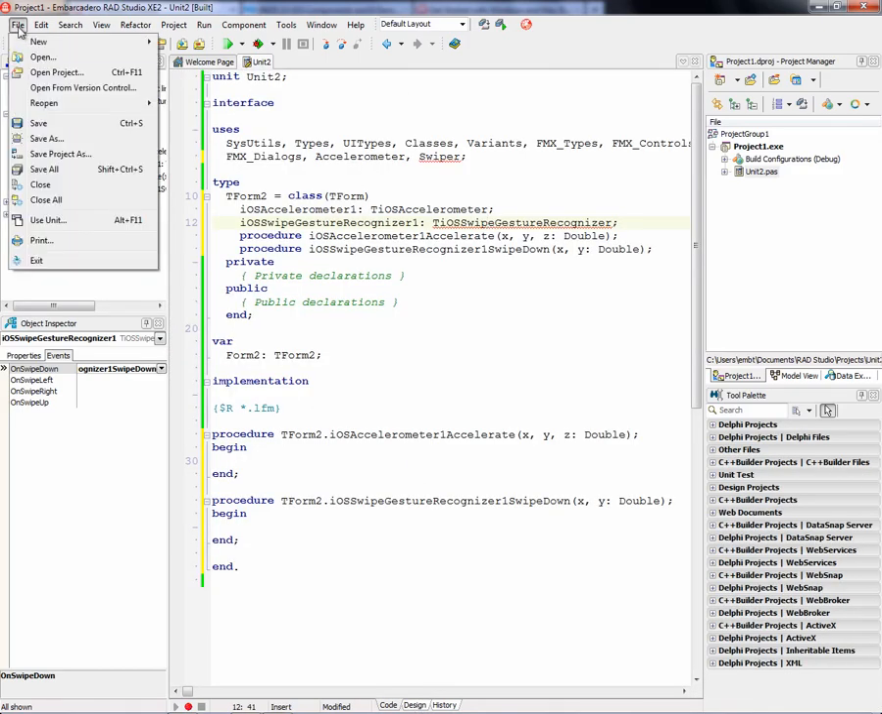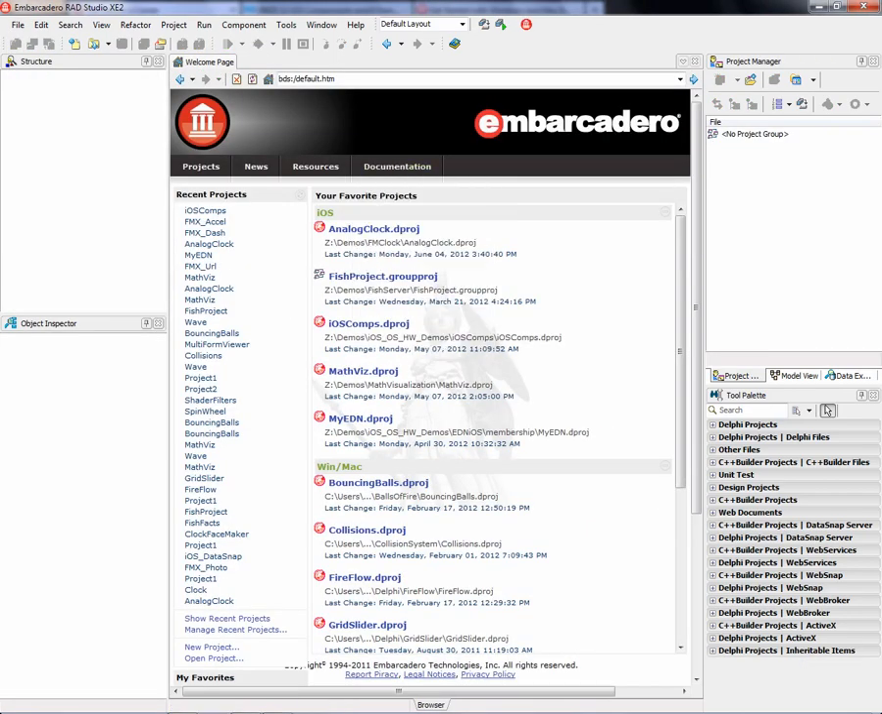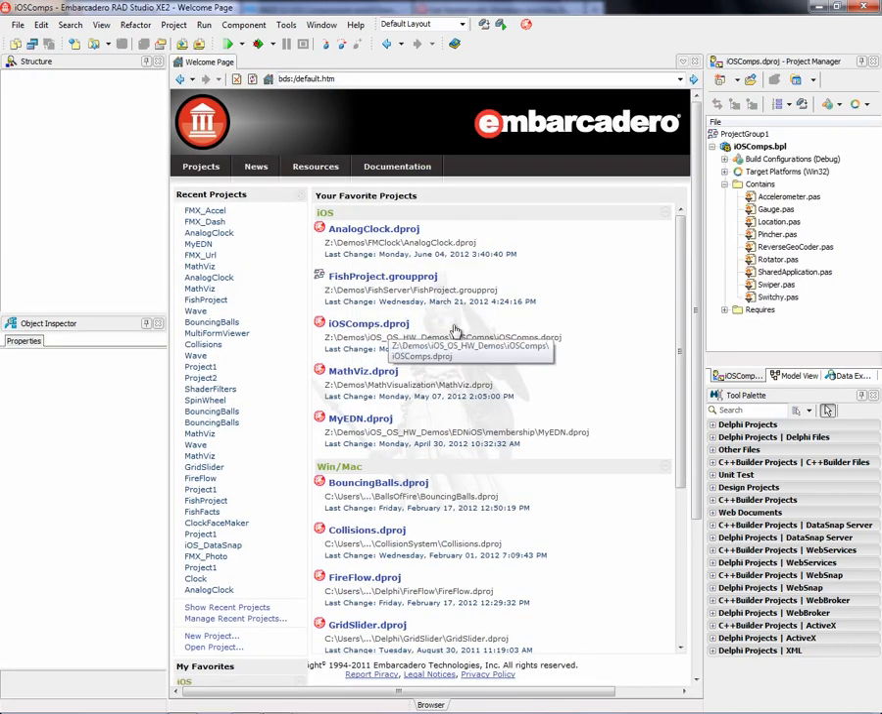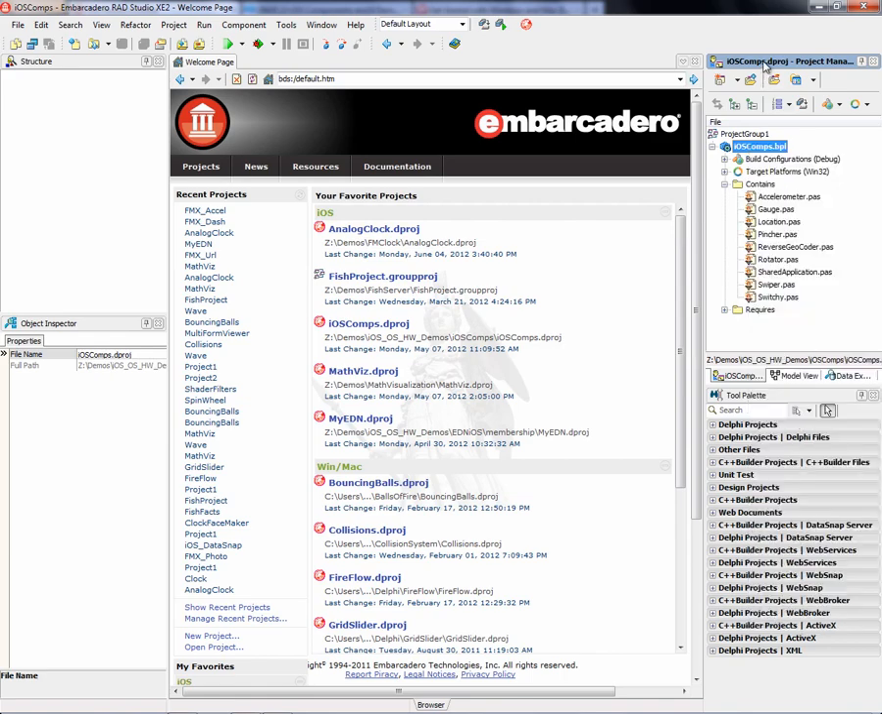If we actually go and close this and open up the iOS comps dproj, which is the first thing you're going to do when you download and install it, you'll open this and click install here. If you had an older version, you uninstall it and install it again and make sure it builds the newer version. You'll see that it has the accelerometer unit, which has the accelerometer component in it.